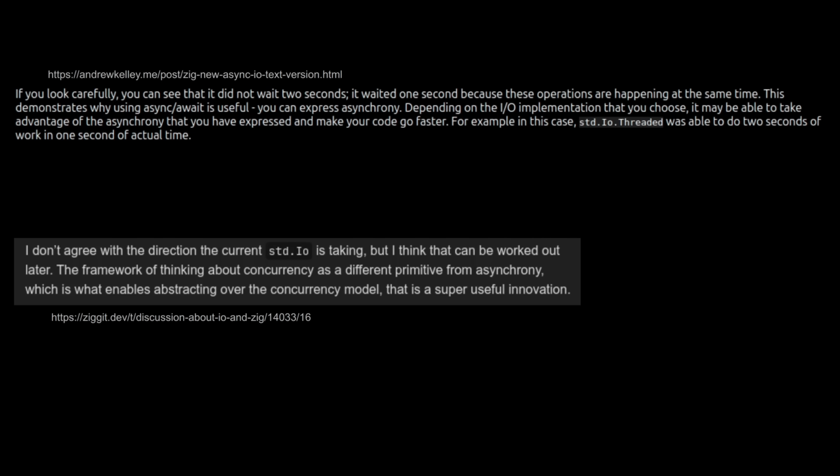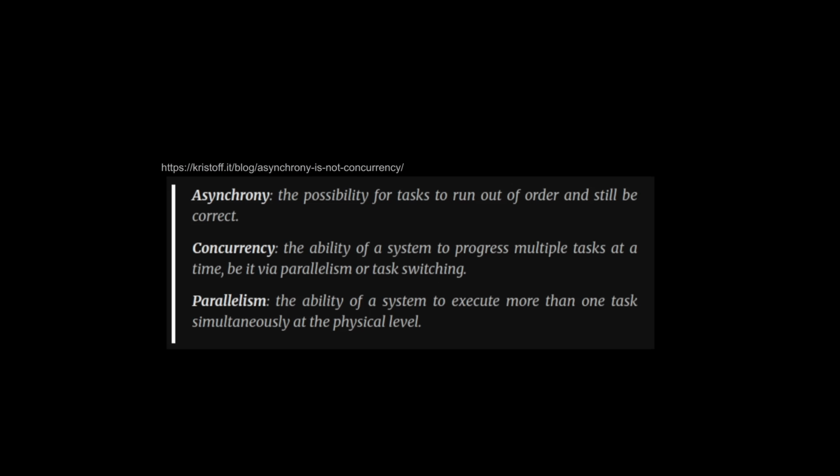If you read articles or forum posts or if you watch videos, you are probably going to see or hear the term asynchrony, which was made popular by Loris Cro in his article "Asynchrony is not concurrency." In short, asynchrony is the possibility for tasks to run out of order and still be correct. Asynchrony means it can be concurrent or parallel or not. It can be synchronous too.